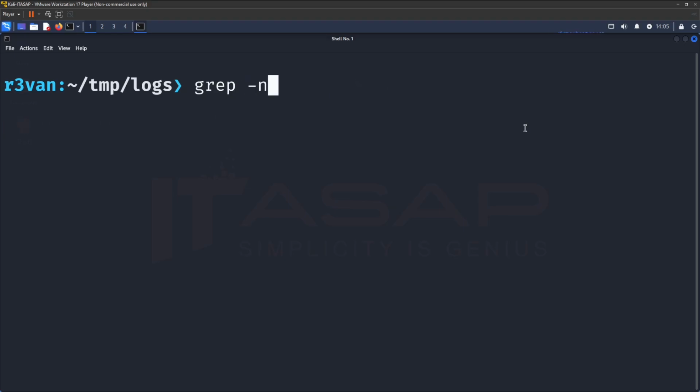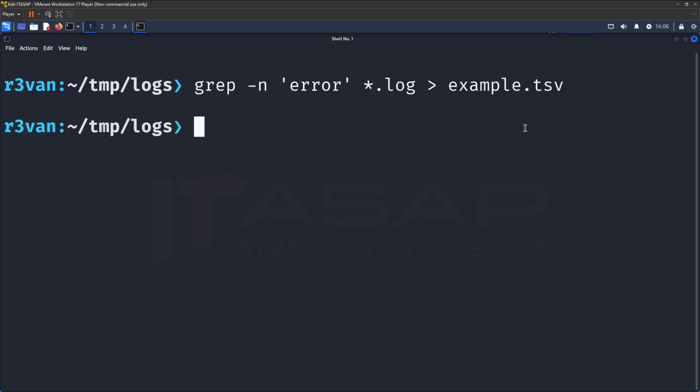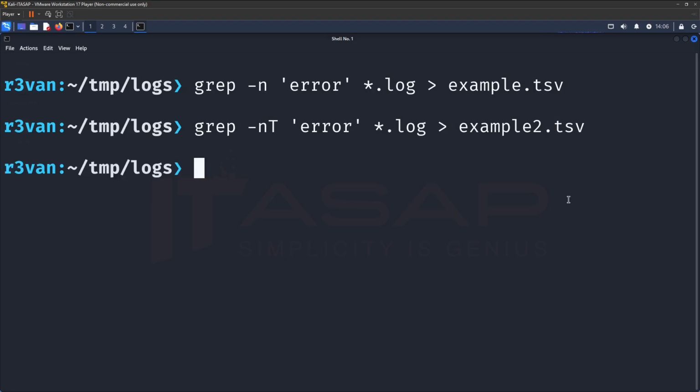We'll do grep -n, error*.log, and then we'll redirect that to example.tsv. And then we'll also do grep -n. Actually, let's go like this. We'll do the T option and we'll write it to a file called example2.tsv. Now, you may be wondering what a .tsv file is.